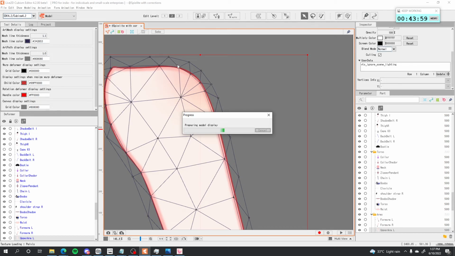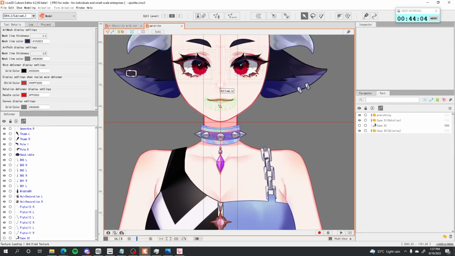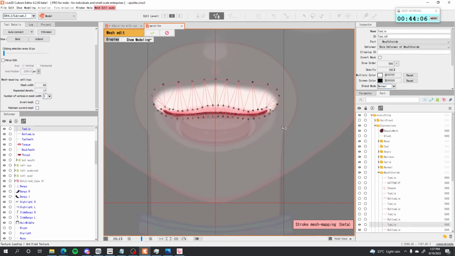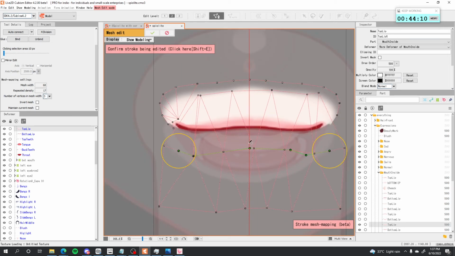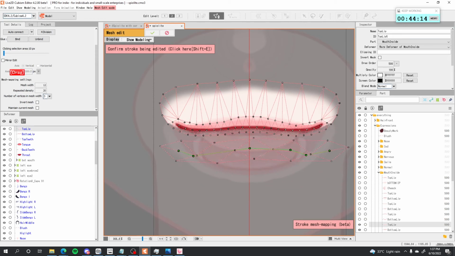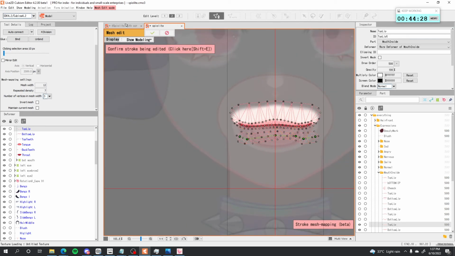For example, this one, this is the processed one, right? You can see here that I used the stroke mesh mapping to create the shape of the mouth. I decreased the mesh width, right? And increased the repeated density. And here's the nifty trick. If you hold control, clicking and dragging, you can change the weight of some parts, right? To be thinner, to be thicker, like that, right? Very, very useful. And that's it.